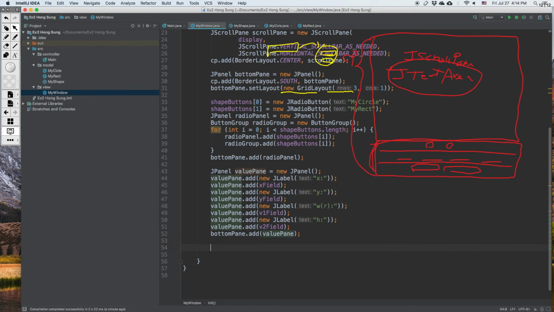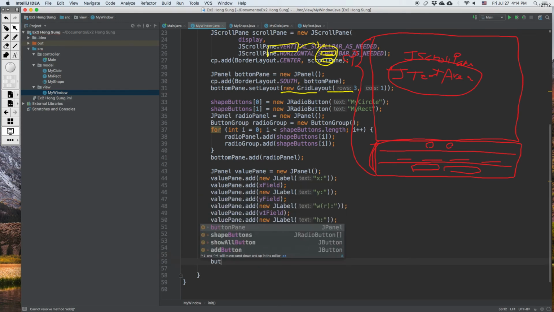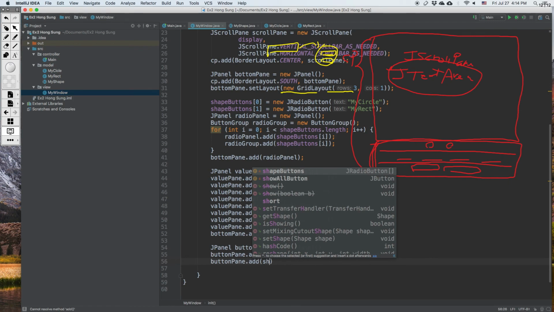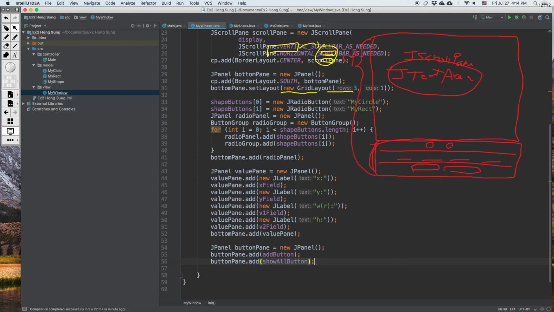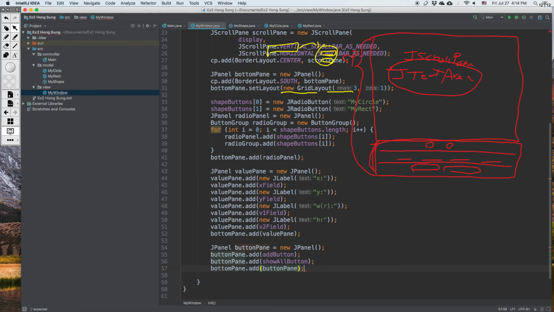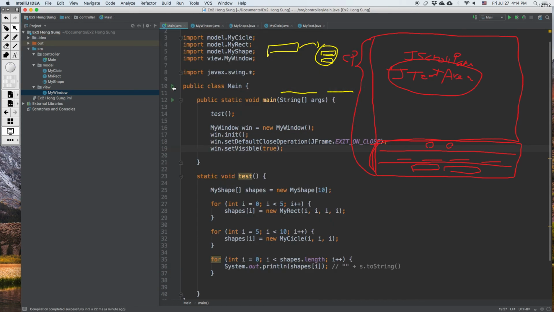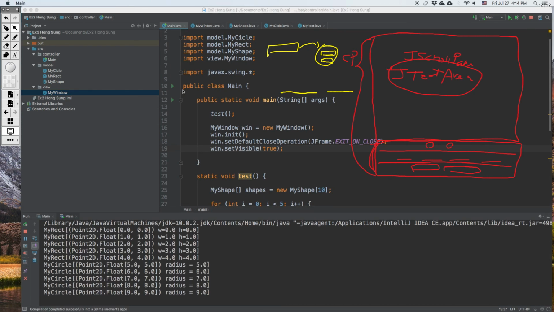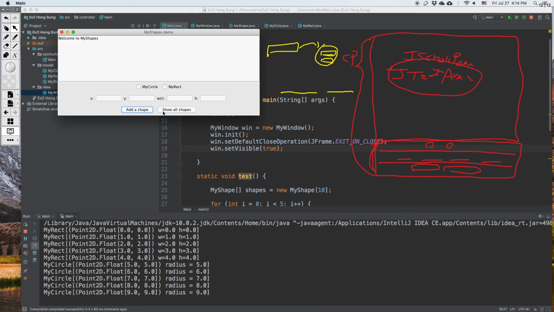So one last thing is since I'm going to add two buttons, we need a J panel, button pane, new J panel there, the button pane, add button, then button pane, add show all button. And then finally on bottom pane, add the button pane. That concludes the graphic layout part. So let's finally double check. So we have two buttons added.